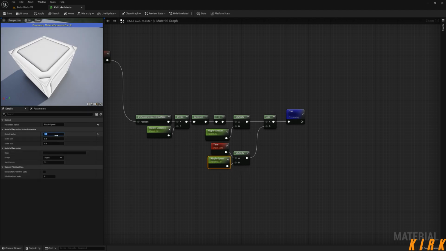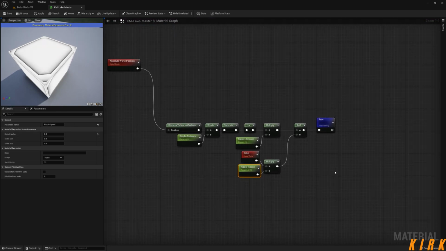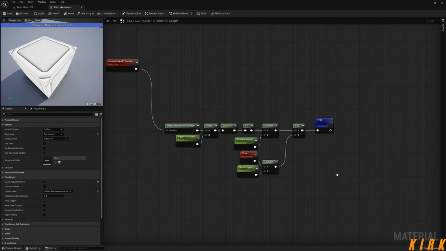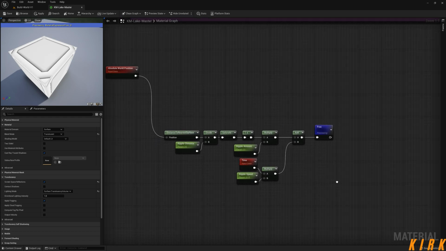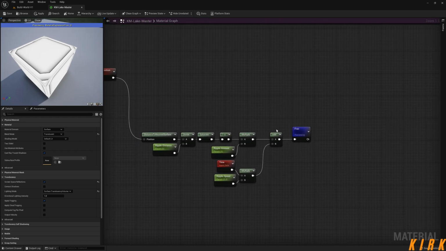I can increase the speed if I want as well. It'll just be a little bit quicker. I'll leave that at 0.3 for now. But this is the mask we want, and that's our mask setup. What I need now is a normal map to imitate our ripples with.